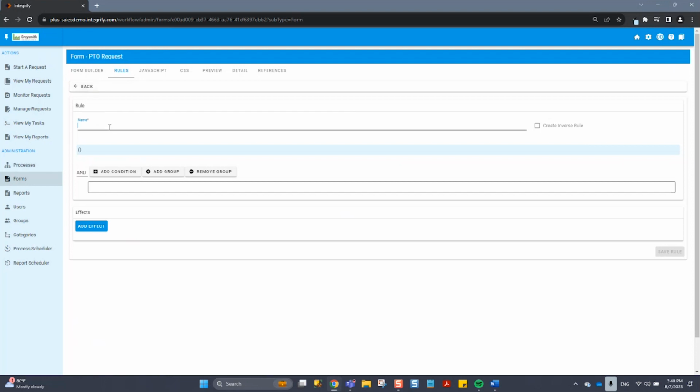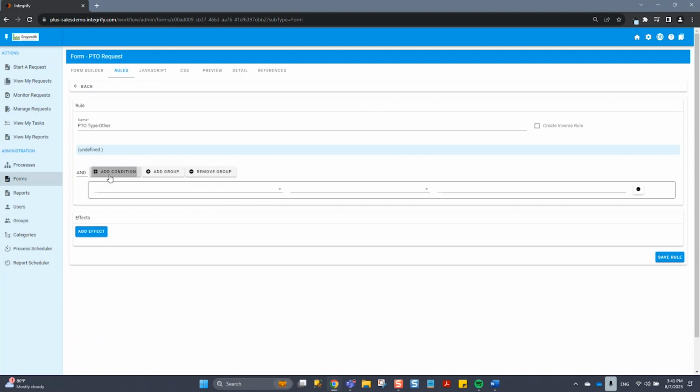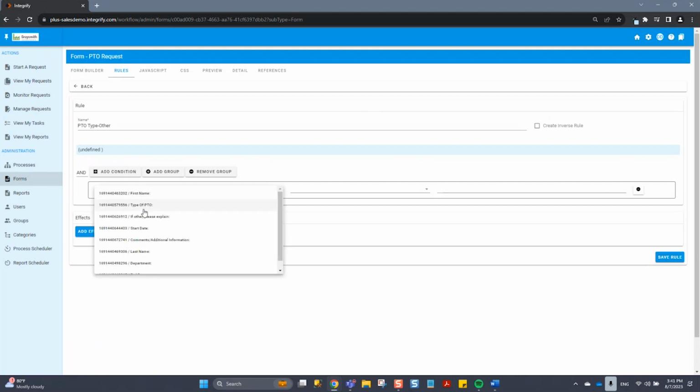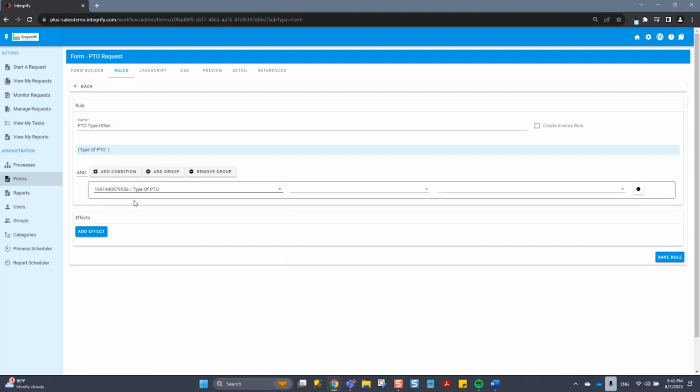I'm going to give it a name, so I'll do PTO type other. First I'll select add condition, and from the first dropdown I'm going to choose type of PTO since that's the question I want to reference. And then the next dropdown I'm going to choose equals, and then I'm going to choose other for the option in the question. So this condition is saying if the type of PTO request is other.